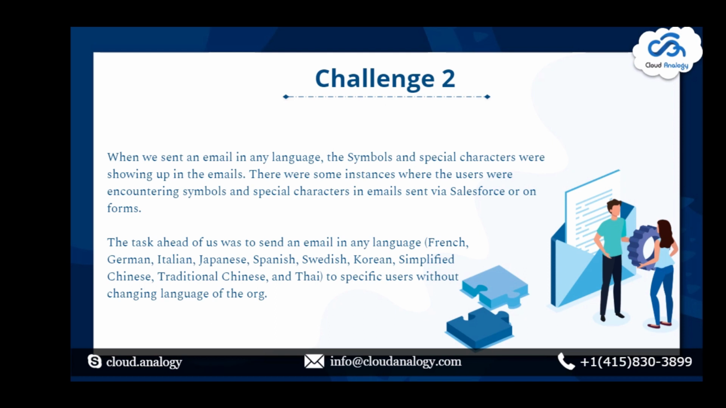Hello everyone. I was facing one challenge: when we sent an email in any language, the symbols and special characters were showing up in the emails. There were some instances where users were encountering symbols and special characters in emails sent via Salesforce or on the form. The task was to send an email in any language, French, German, Italian, Japanese, etc., to a specific user without changing the org language. The condition is that we will not change the org language, we will just change the language of a specific user.